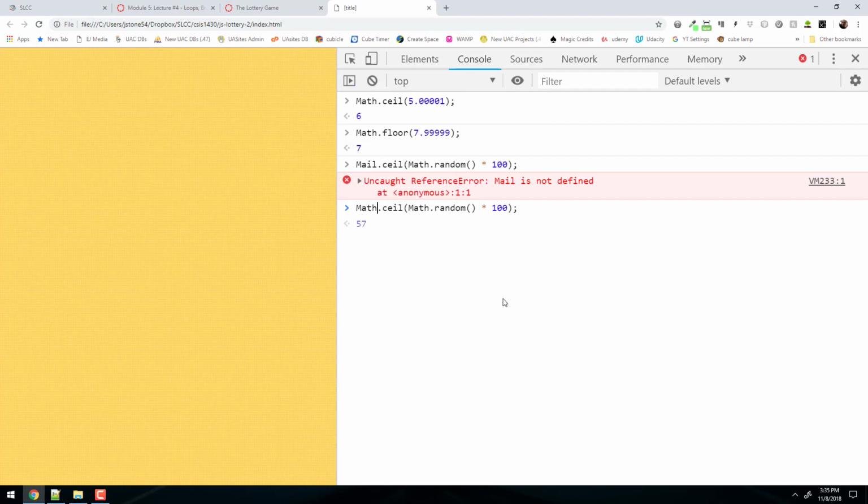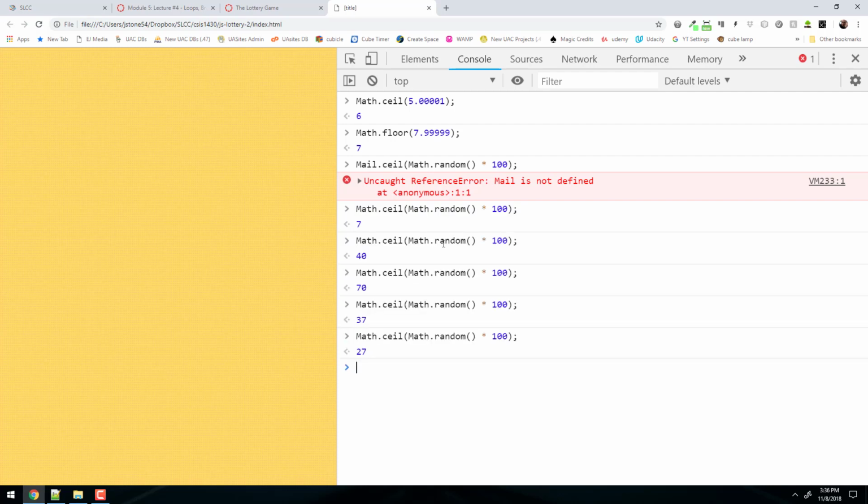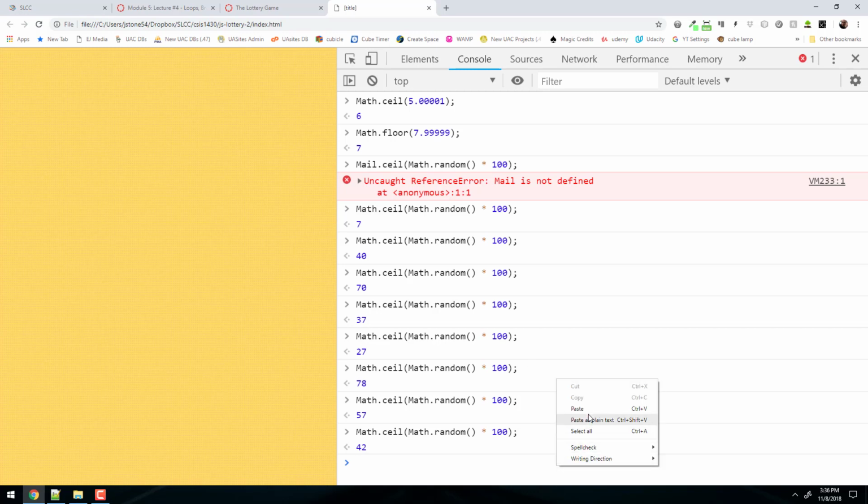There we go. So it randomly generated 15. And that time it randomly generated 57, and then 7. Let's try another one here. Copy that. All right? It keeps generating random numbers. Okay, so that looks good so far, but I want to make sure that it's generating the proper range.